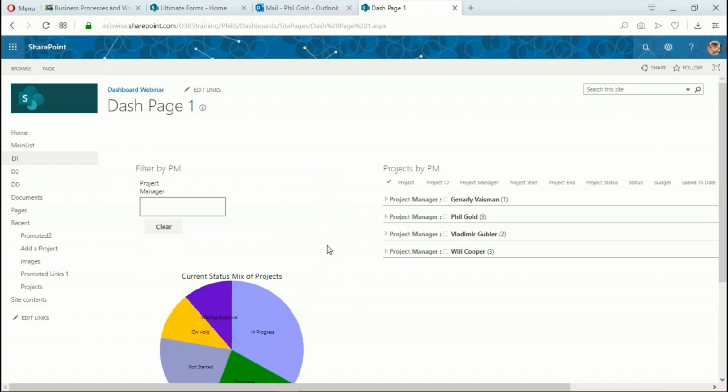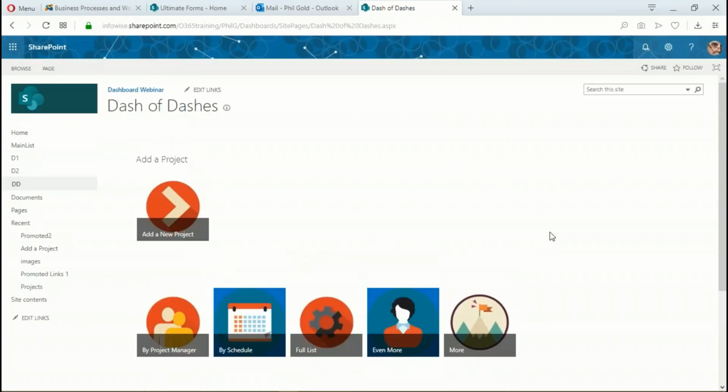Now, there's other ways that you can do this dashboard page. I use the Promoted Links app because it's one that I particularly like. You can do this in multiple different ways. You can just insert a table on the page and do it that way. There are some other tools that will let you create tiles of different sizes and shapes.